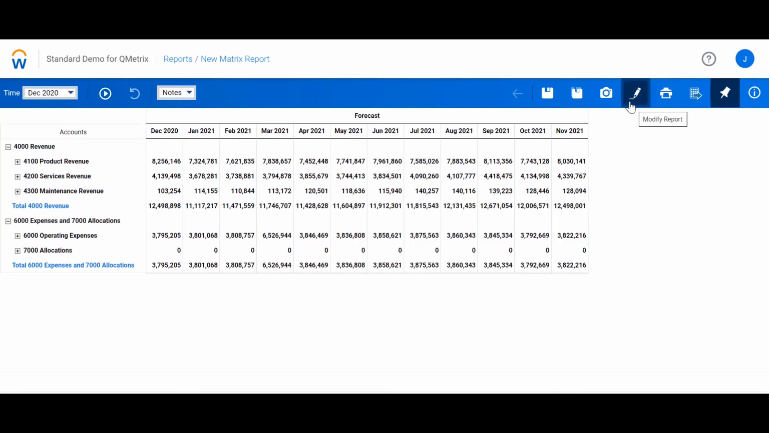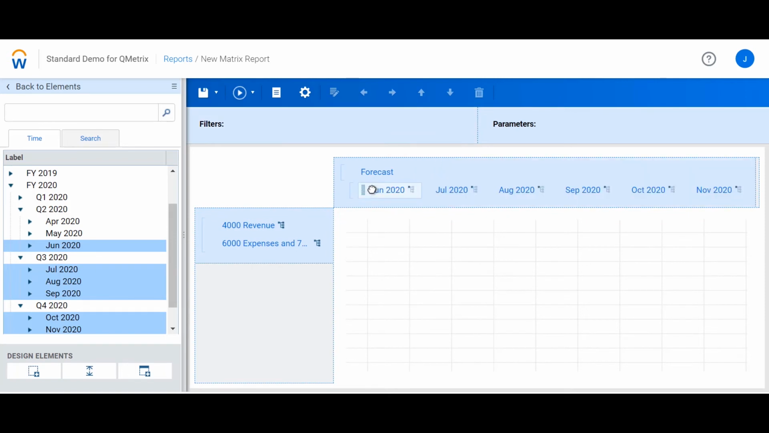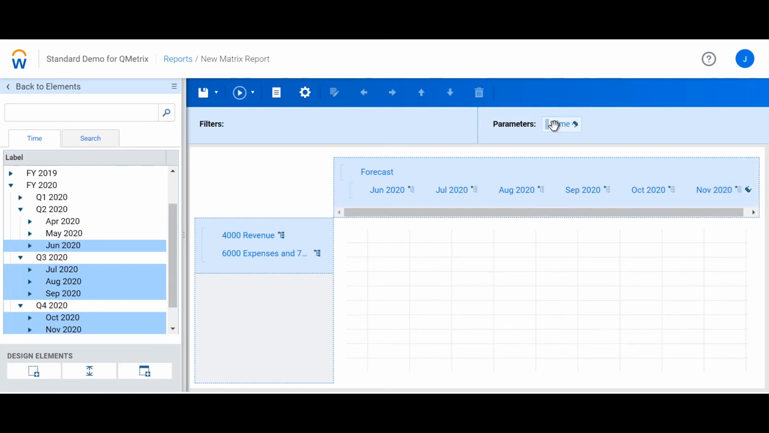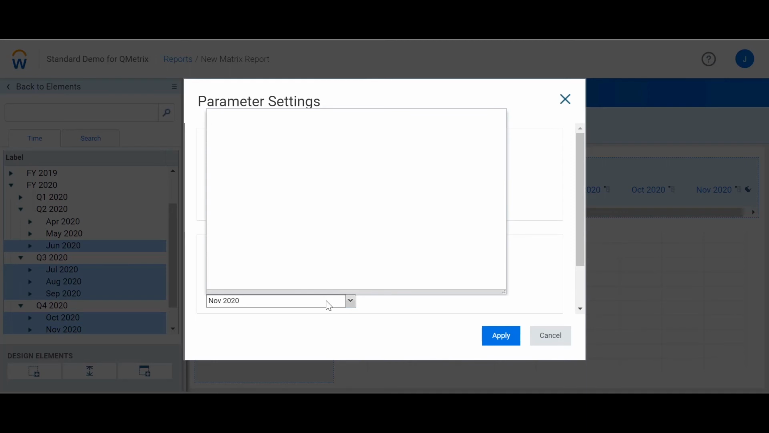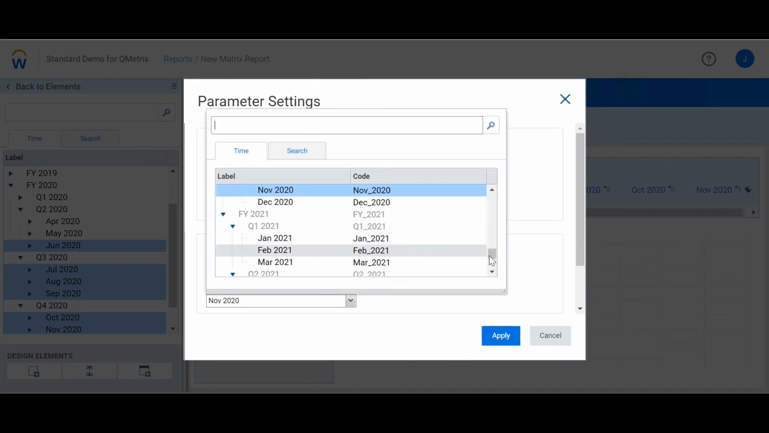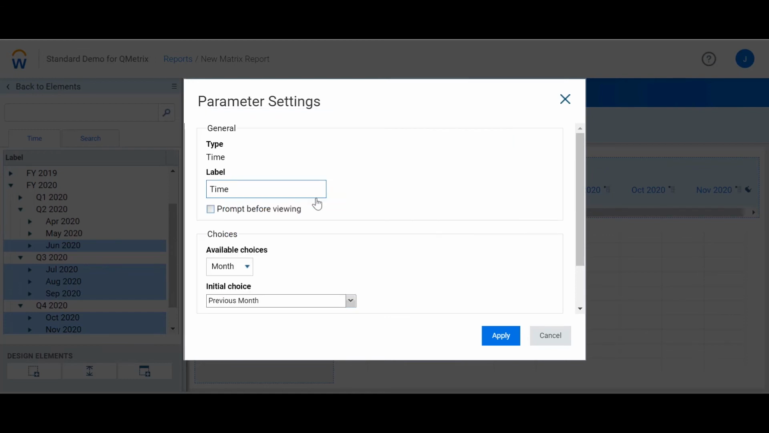Let's edit the report. Instead of dragging in the last 12 months, I'm just going to drag in the last 6 months. From here, I'm going to drag the final month into the parameters. I'm then going to change the parameter options and change the initial choice to previous month. This is going to mean that it's always going to go back 6 months from the previous month.